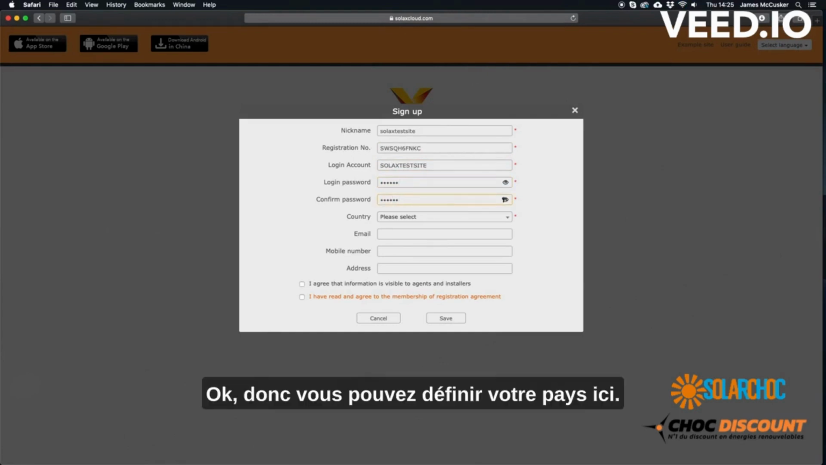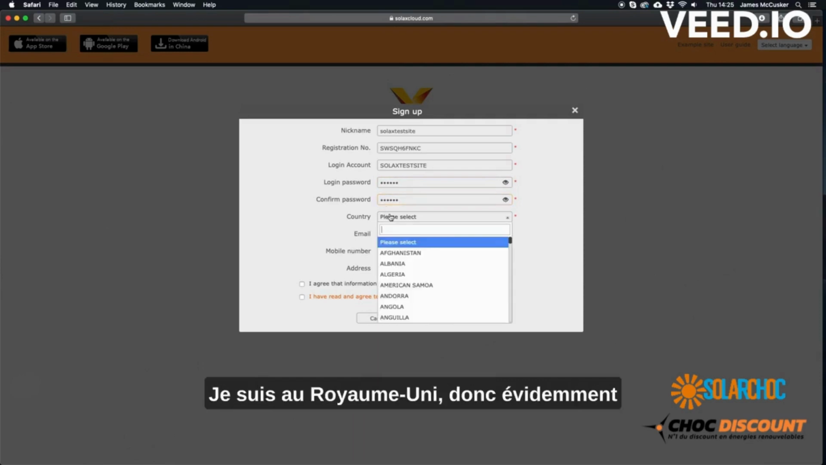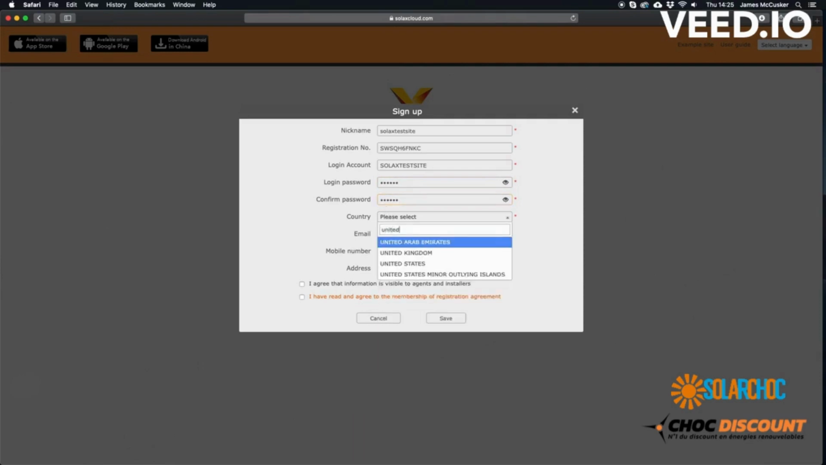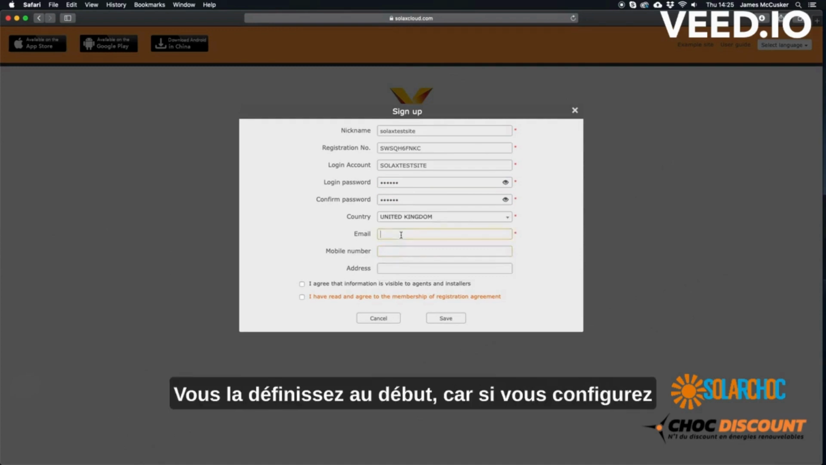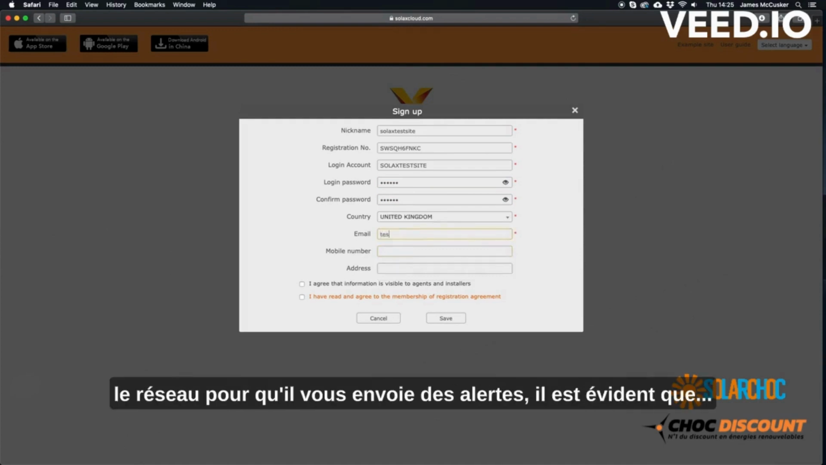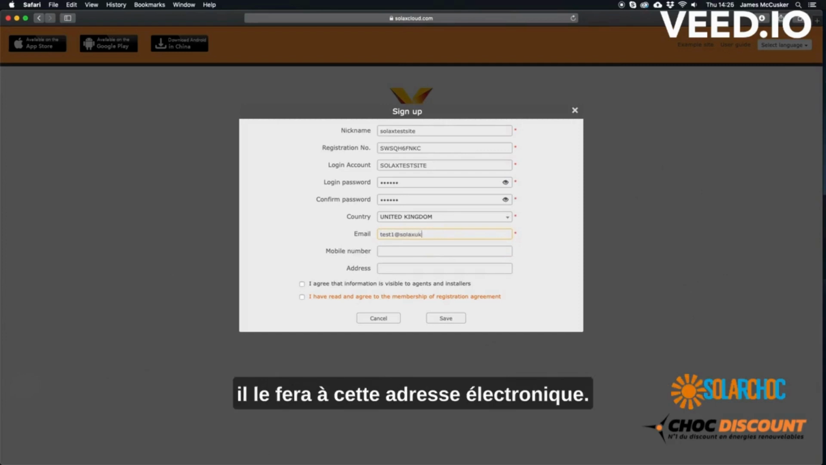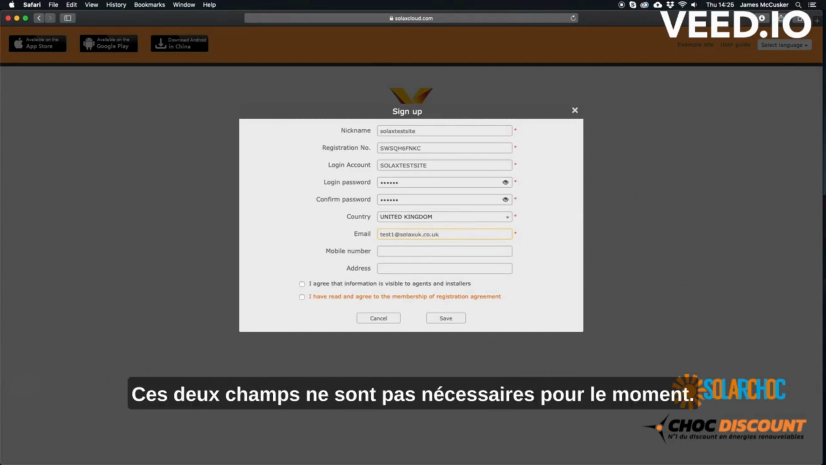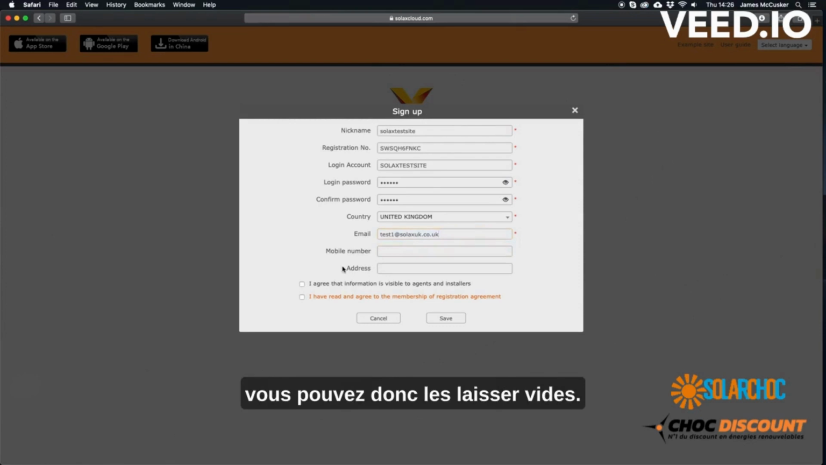Okay, so you can set your country here. I'm in the UK, so obviously I'll set it to United Kingdom. Email address is quite important. You set this up at the beginning because if you set up the cloud to send alerts to you, then obviously it will do so to this email address. These two fields aren't necessary at this point, so you can leave them blank.